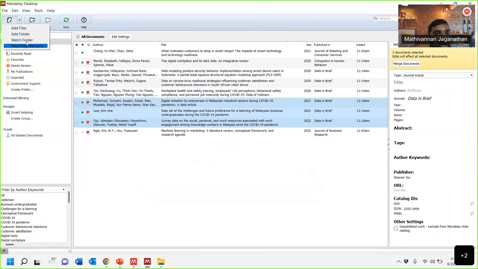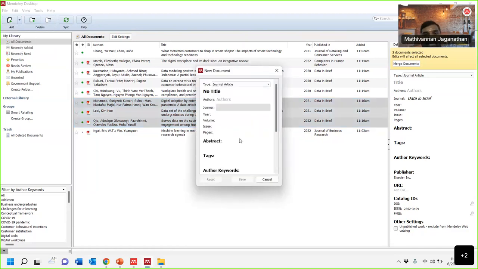Okay. And Watch Folder is a wonderful function. Add Entry Manually is a manual function. Okay. No need to think about that.